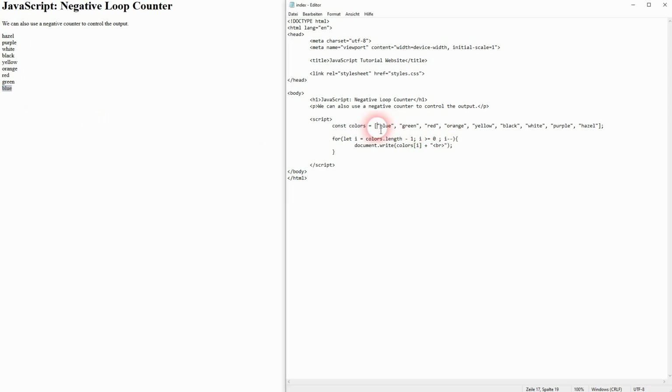I've just called this a negative counter. In our case, it simply reversed the order of our array output.